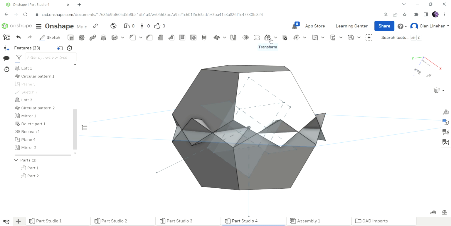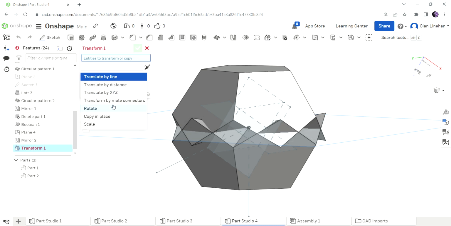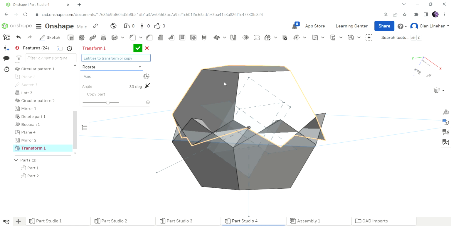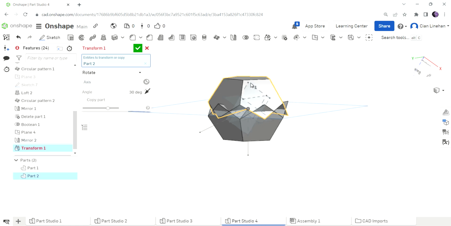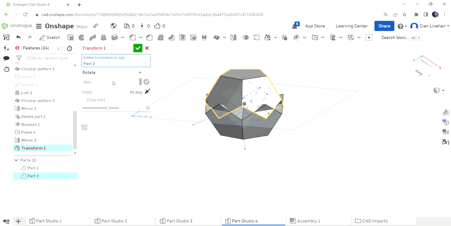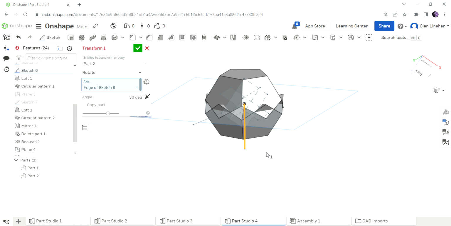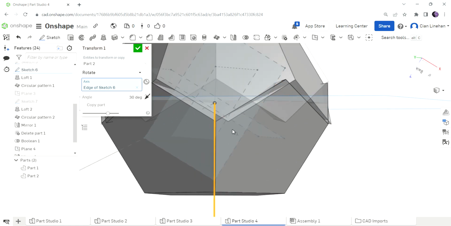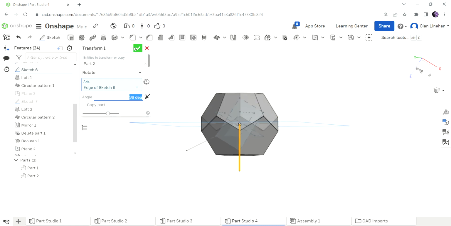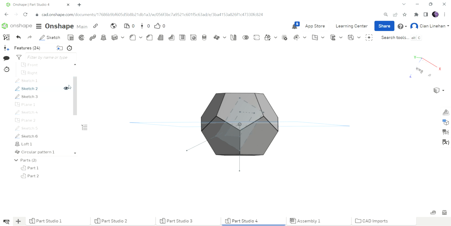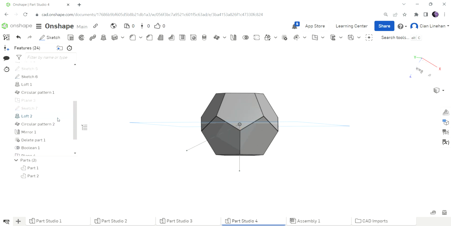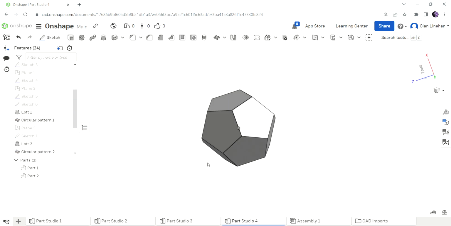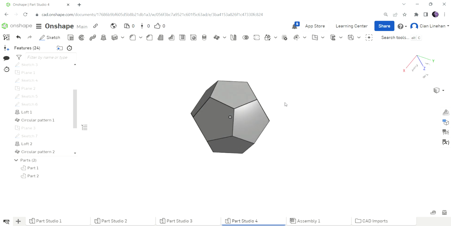So you're going to go to transform, and then rotate, and you're going to choose, doesn't actually matter which one, you can choose either, but I'm going to choose the mirrored part. Okay, and then the axis, it's going to be this one again. And the angle you'll want to use is 36 degrees because pentagons and stuff. Yeah, so if I just hide all the sketches and everything. There we go. We have ourselves a dodecahedron with side lengths of 1.